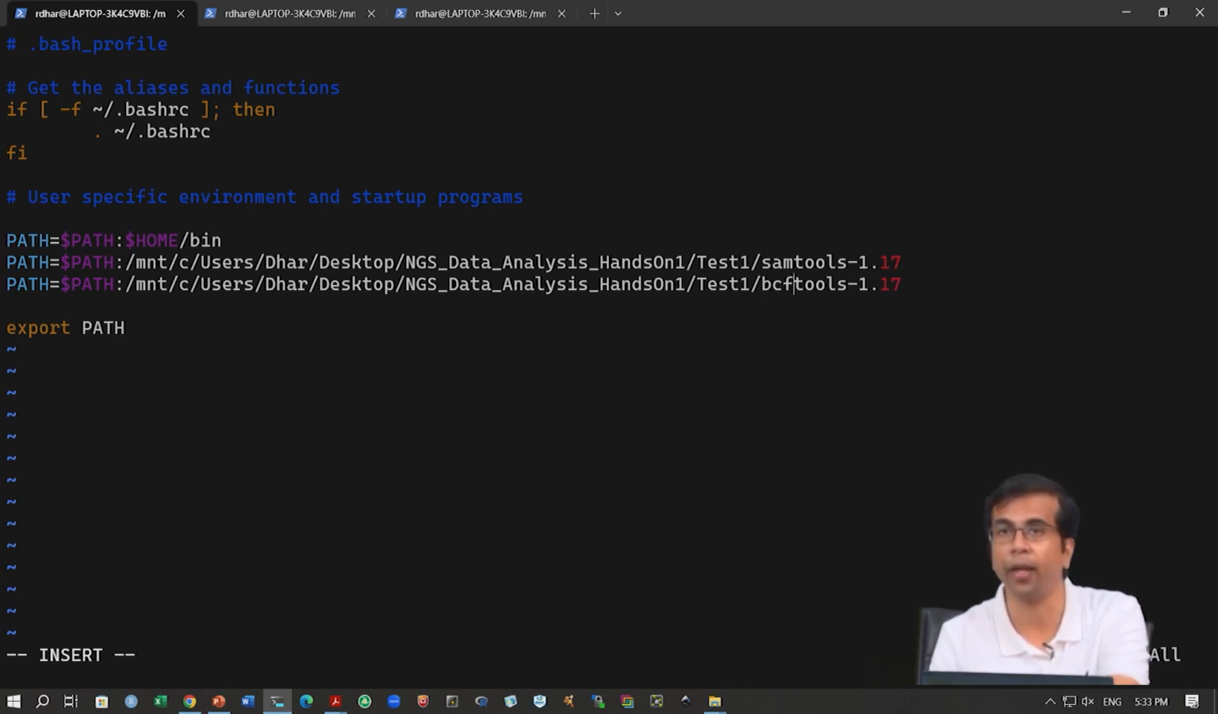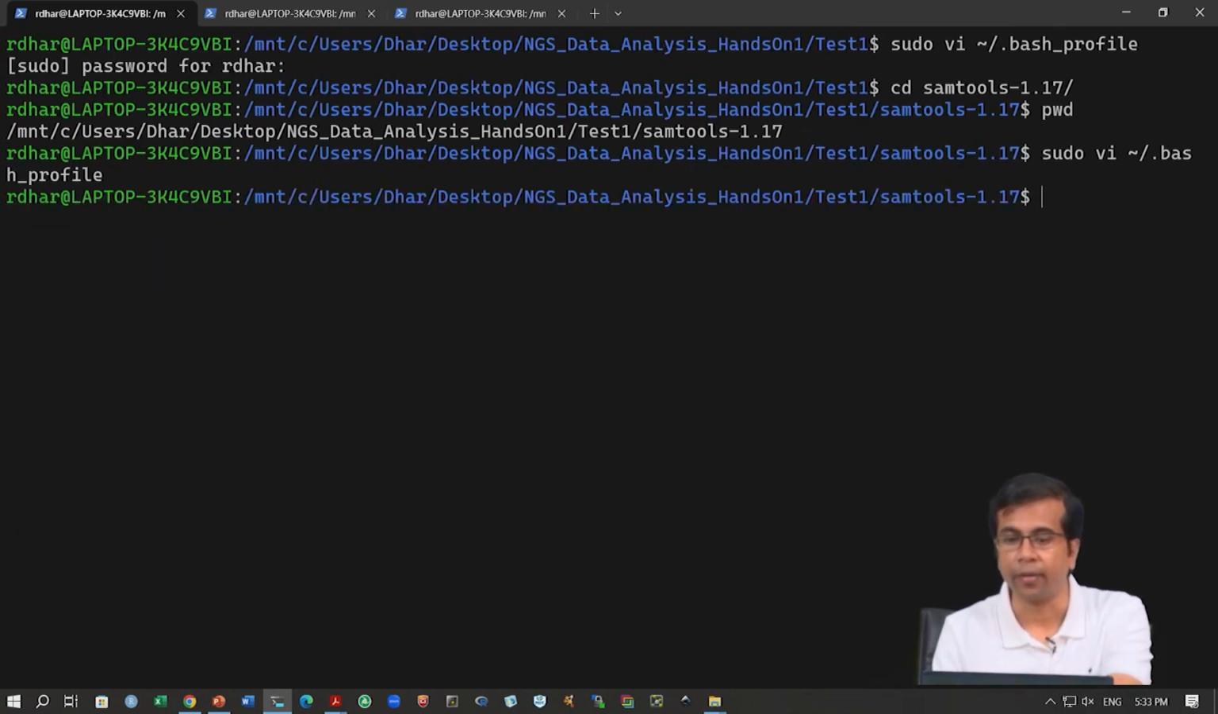Just need to change the name here, BCF tools 1.17. Okay. So, the versions are same, all right, and everything remains the same. We save it, and we come out into the terminal. So, again, if you are not sure how to modify these files, please do not do that, okay, because this might end up causing problems for your system.